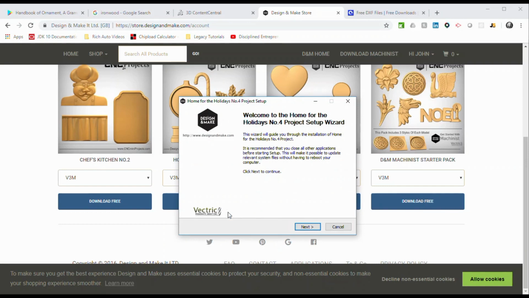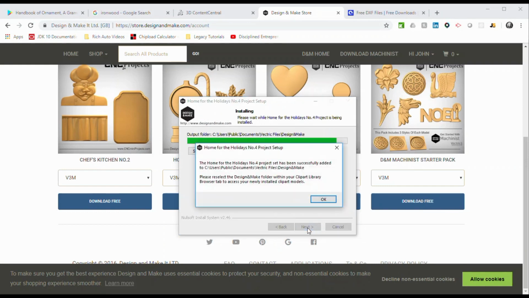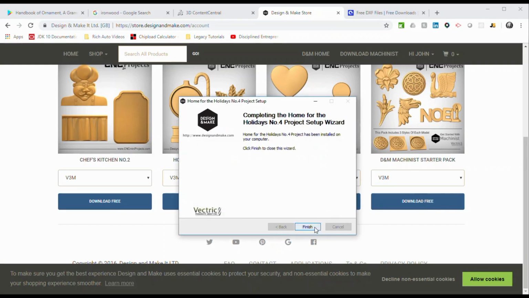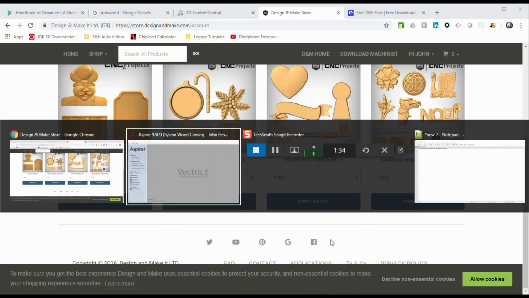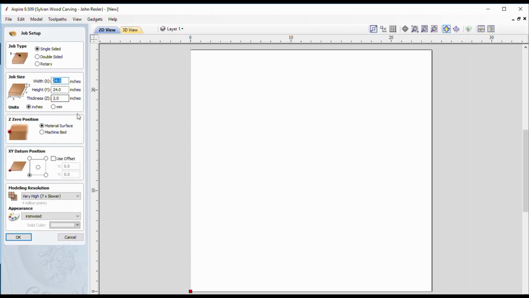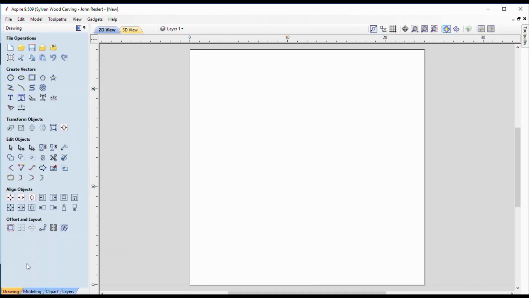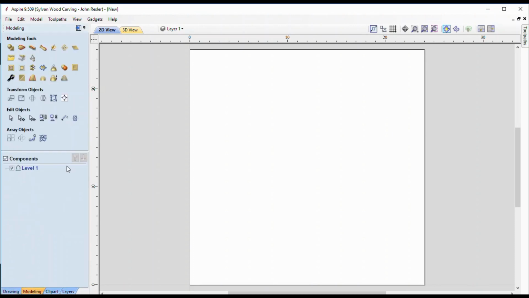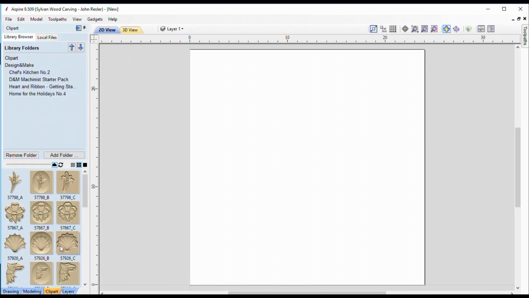And so now, Home for the Holidays number 4 project setup wizard. I agree. Next. Successfully added. Okay, so it's added into our project. Click on finish. So let's go over to Aspire. All right, let's create a new file. And there's our ironwood again. And let's go to modeling. Okay. Ooh, I'm sorry, clip art.